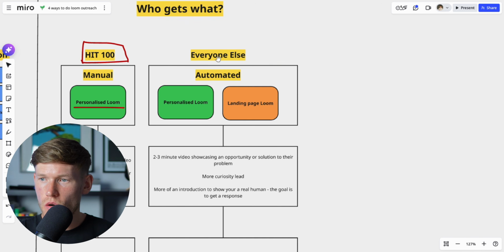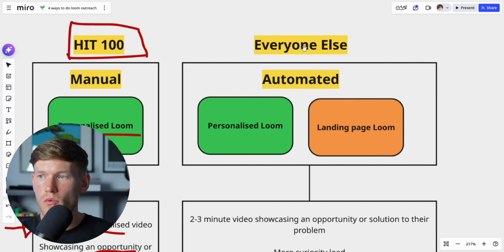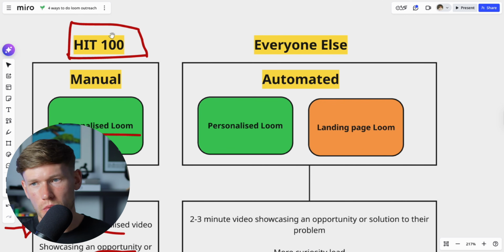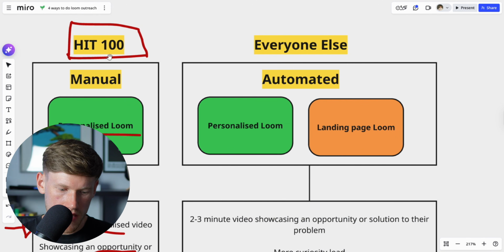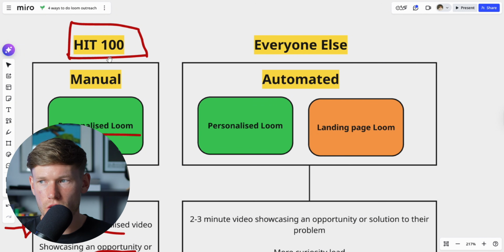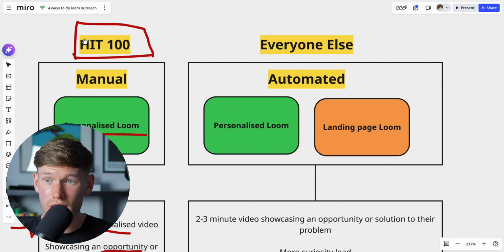Now we're going to go on to automated. This would be pretty much everyone else who's not in your Dream 100. Now you might have more than 100 people in your Dream 100 list, and it depends on the size of your team. If you're just a small business owner and you're just trying to generate more leads, you could probably just stick to doing your Dream 100.